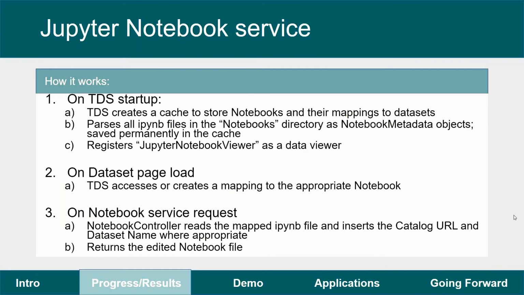The way that it works, when the server spins up, it'll create a cache that stores all the notebooks and maps them to different data sets that they are used to view. It will take every notebook file that it finds within a notebooks directory and parse it into this notebook metadata object, which I'll get into detail a little more later. And then it registers a new viewer on the site.